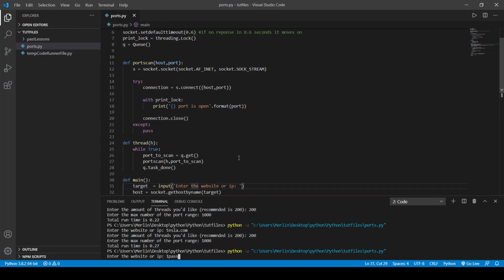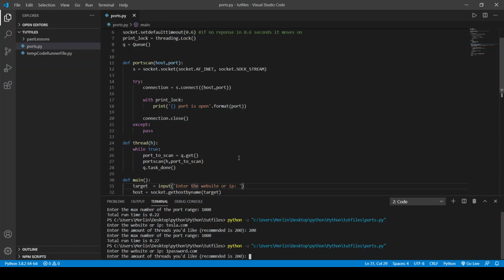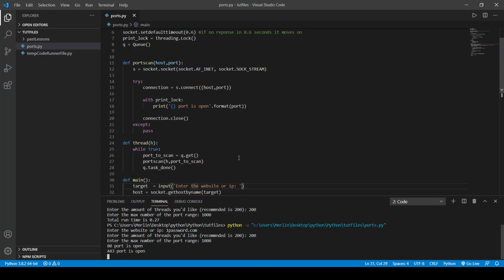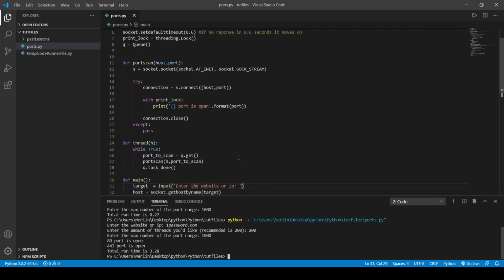We'll go with our old one, 1password.com, 200 threads, first 1,000. Port 80 is open, port 443, and it's done. So that is how you make a threaded port scanner.